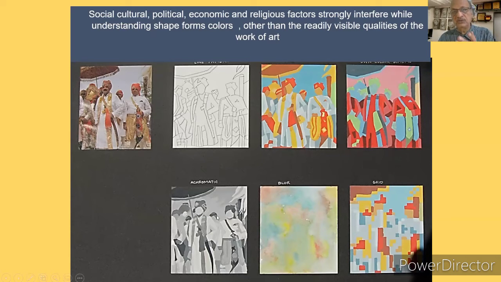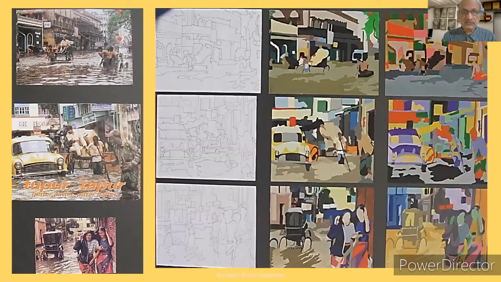And 100% you will all agree that all these six paintings visually attract you more than the actual photograph. Whenever you abstract something, automatically you go nearer to the purest form of composition in it, and that is the way you start learning composition. So there are certain examples which you can see.